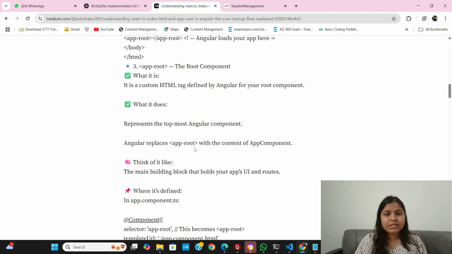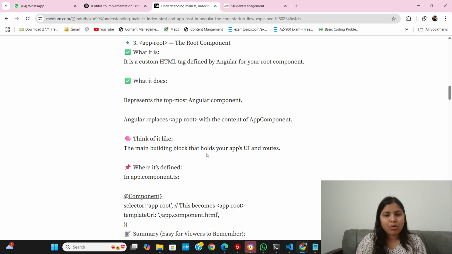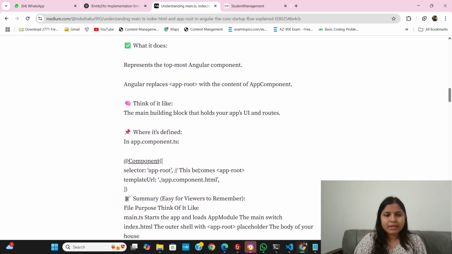And the third one is the root component. It's a custom HTML tag defined by Angular for the root component, and it represents the top Angular component. It's the root and main component, the main building block that holds your app's UI and routes. And it is defined in the app.component.ts file.